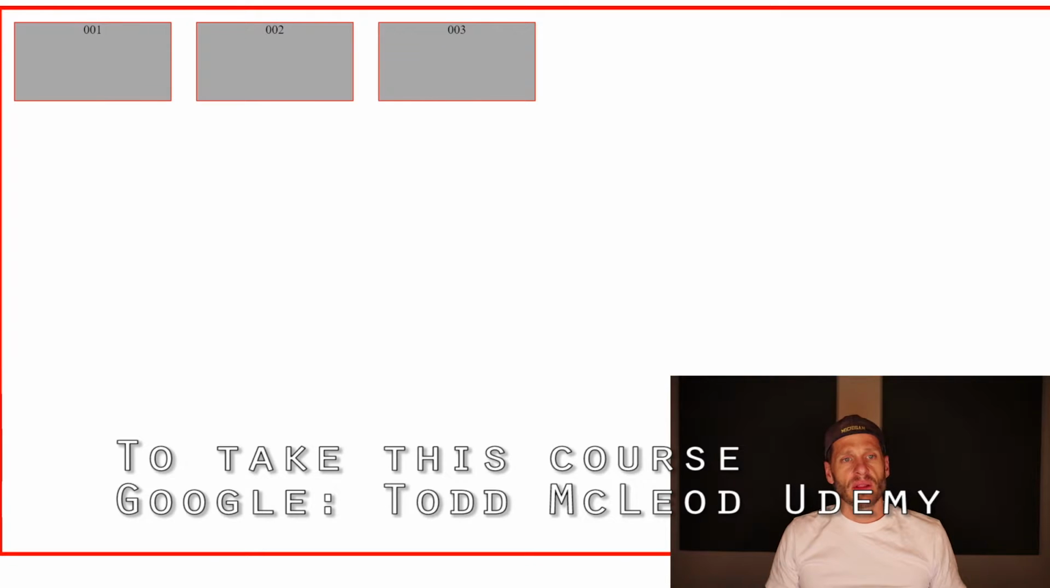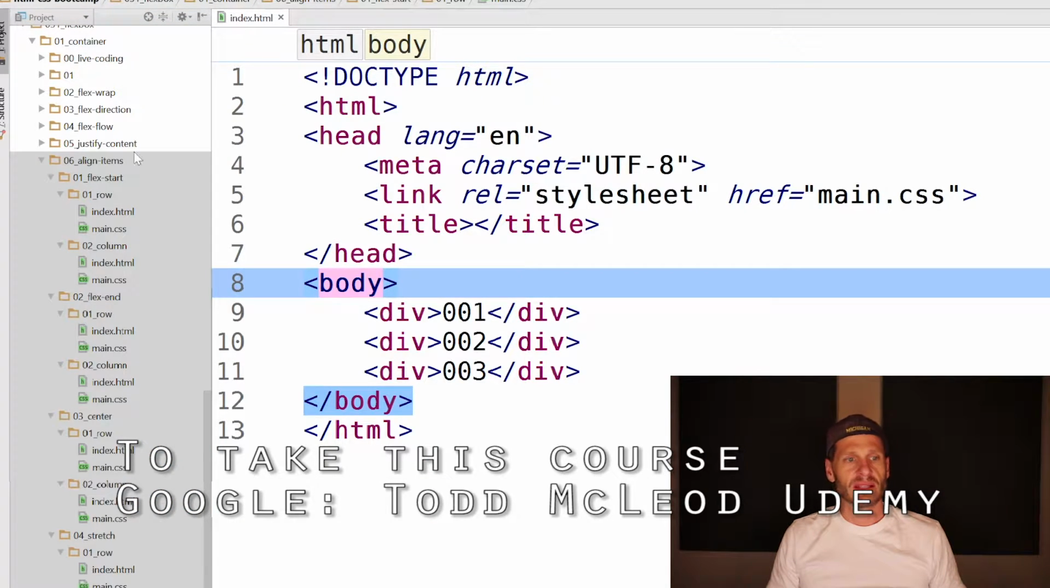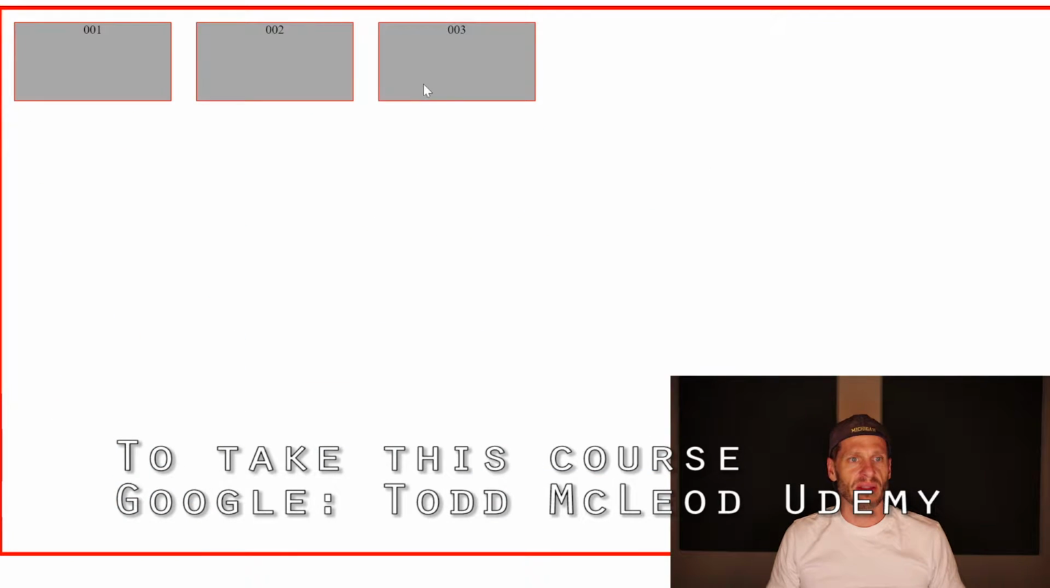All right. So the best way to see this in action, I think, is just to play with it. So there's flex start. This file right here is where it's flex start, showing you this right there.